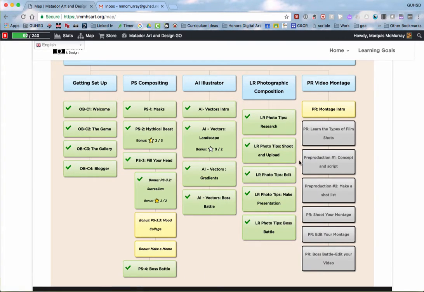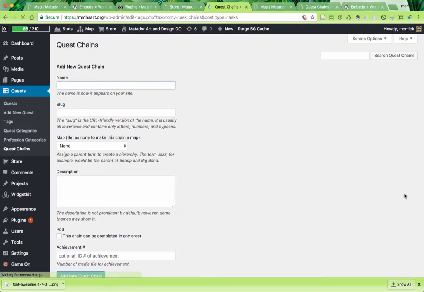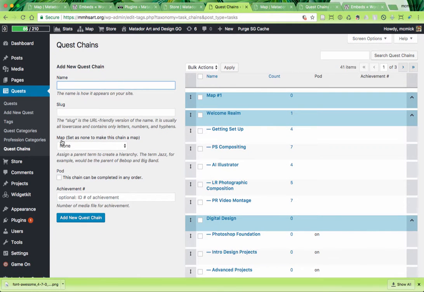Now, let's go ahead and make a map. Making maps takes practically no time at all. You go over here to quests and then quest chains, and you're going to create a map just by giving it a name. I'm going to call this map number 1, and I'm going to leave that set to none, and then hit the Add New Quest Chain button. Because I did not assign it a map, it automatically becomes a top-level map.